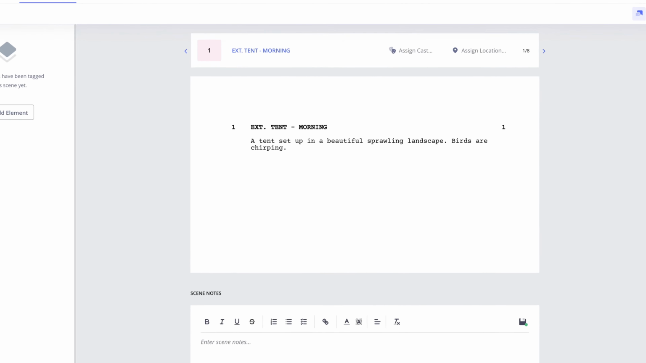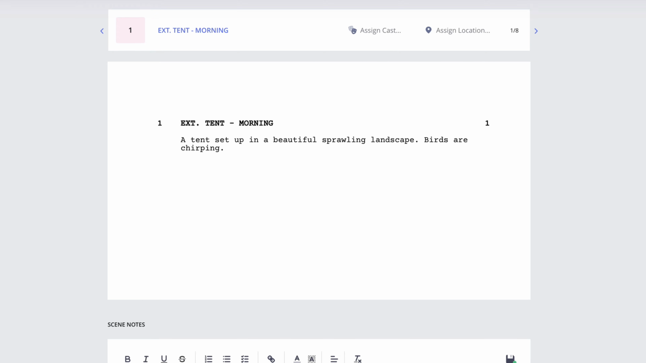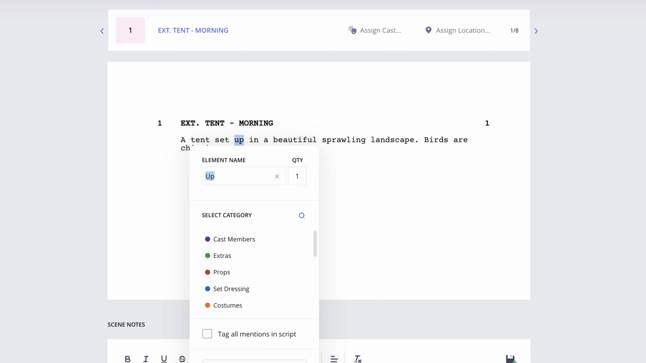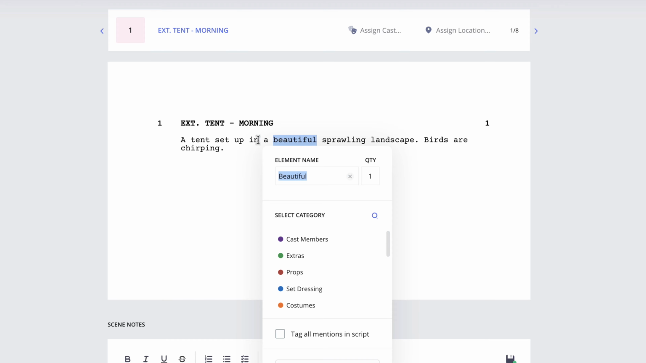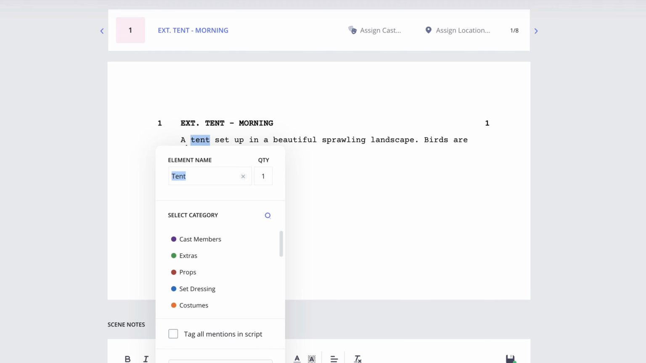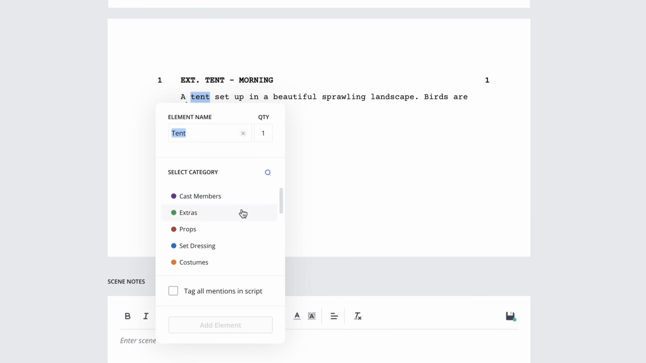Now, you have a couple of ways to tag elements. The first is to select a word or group of words in the script by double-clicking or clicking and dragging to select the text. I'm going to select tint. A drop-down menu will appear that will have a list of element categories for you to choose from. This is a prop, so I'm going to choose the prop category.